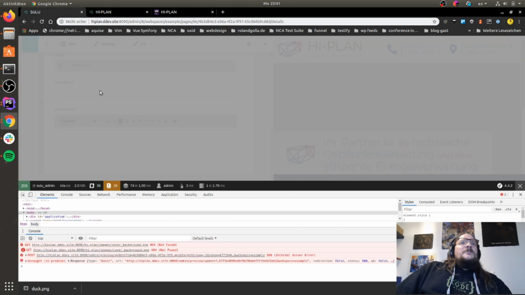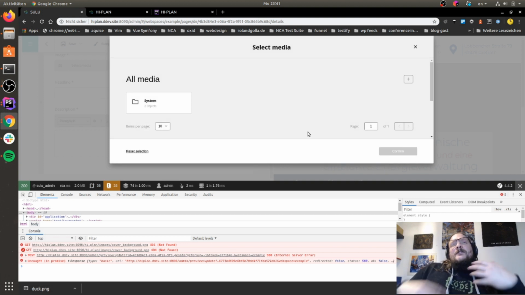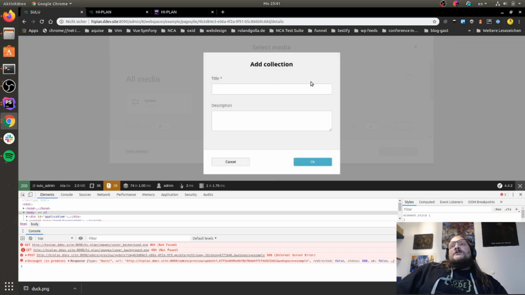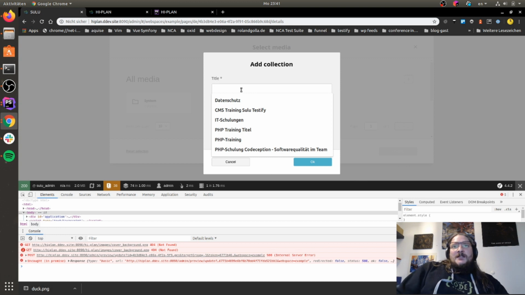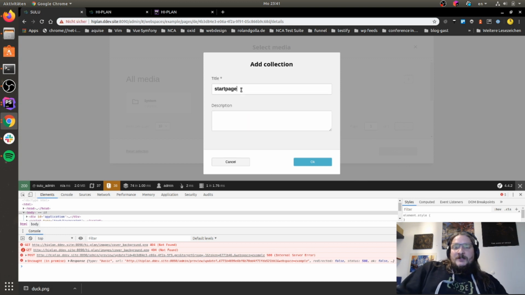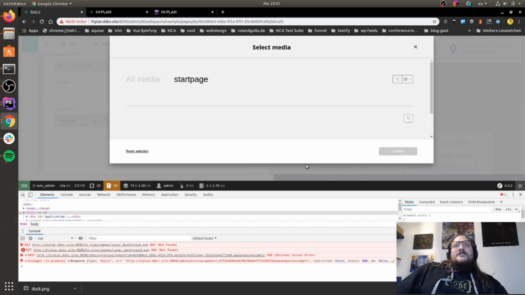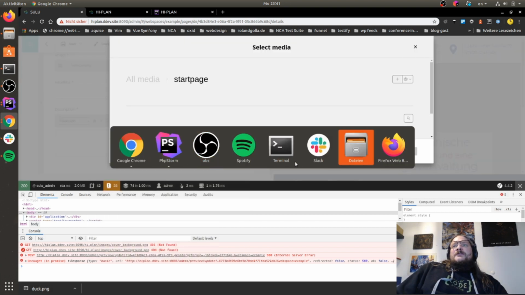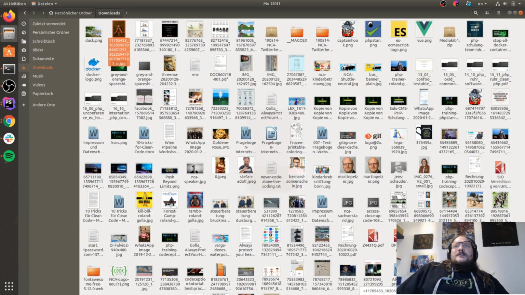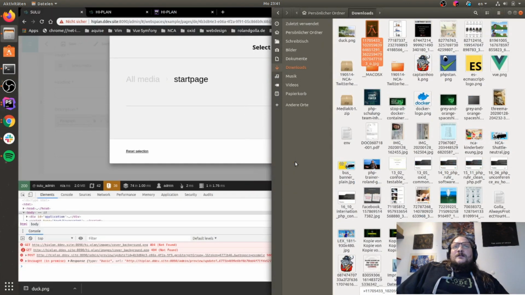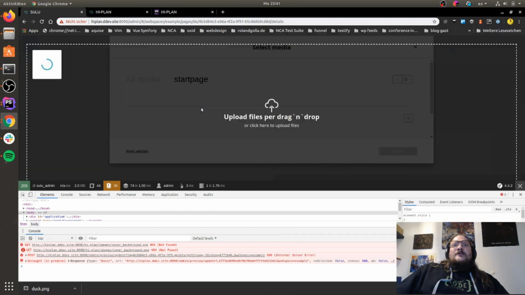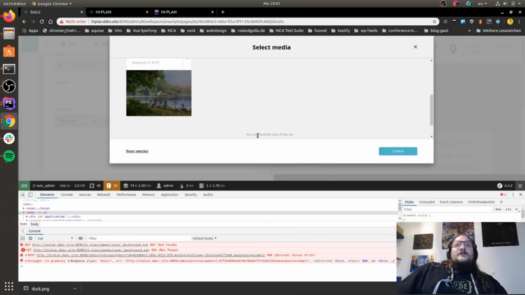Cool. So we select an image, and on Sulu there is a very good media library, and editors cannot just put stuff inside. They need to add folders, and maybe we do a folder like start page. We don't need a further description here. We have this duck here. We can drag and drop the duck here. So we have this duck.